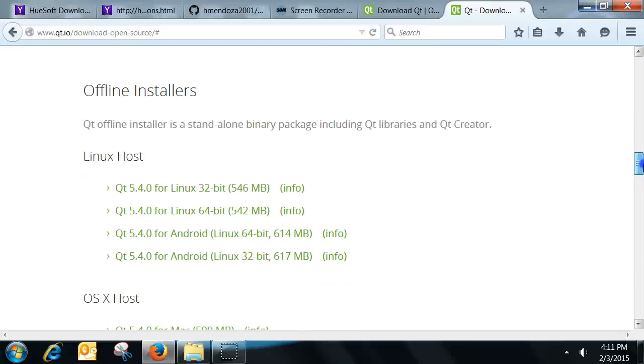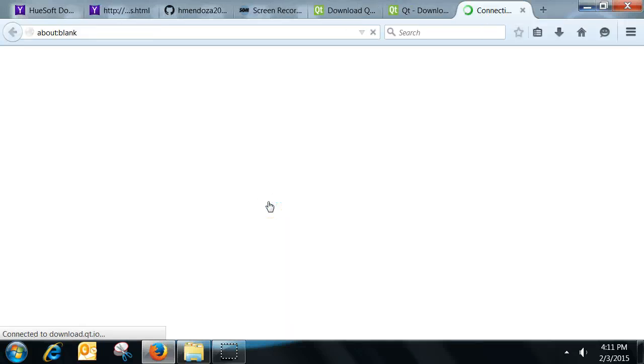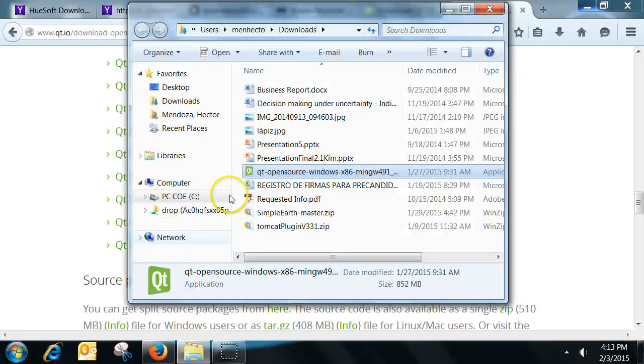So in here, I'm going to scroll down to the Windows host, and the one we're going to be using is the Windows 32-bit MinGW. Okay. So I'm going to click on that, and I'm going to download the binary file. Okay, so I have downloaded the file. I'm going to double click on it, and this will start the installer.